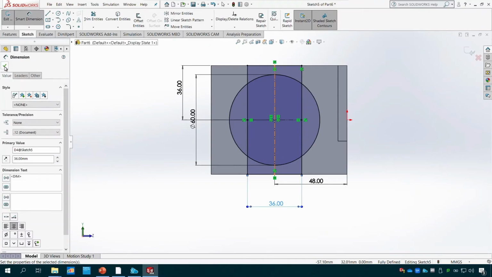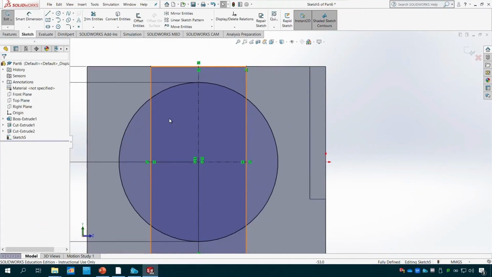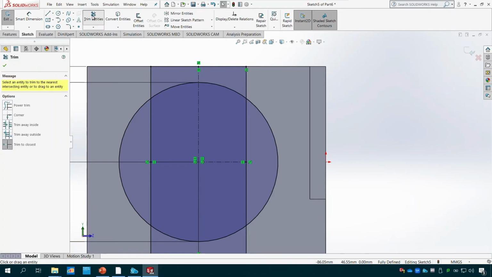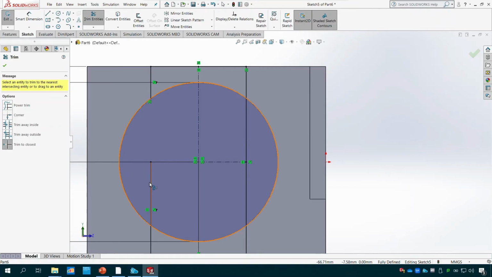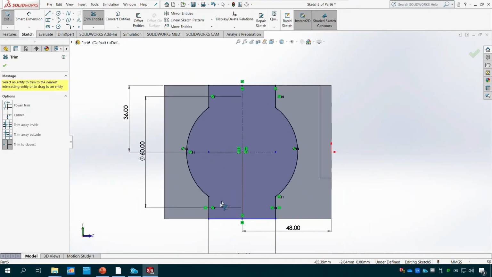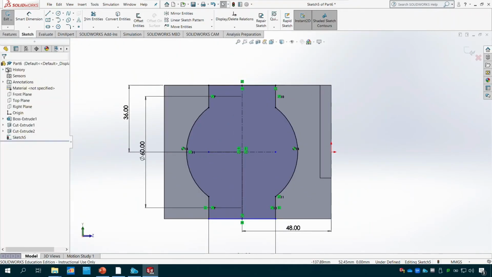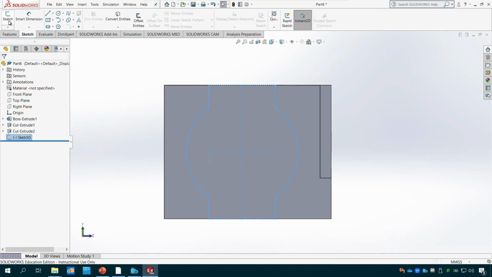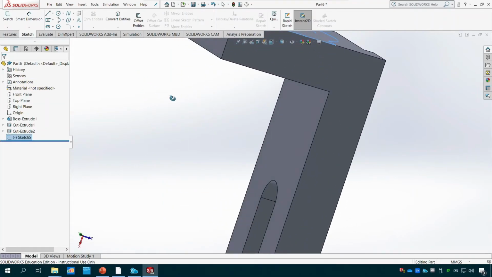Everything seems to be done, and I need to use a quick trimming to get rid of those. I'm gonna go to the trim, trim to close, get rid of that. Yes, this one and that one there. Also, I need to get rid of this one, and this one, and this one. You can see now I got that closed curve, exactly what I'm looking for. Click on OK, and now I exit it. You can see I just made that part of the model.